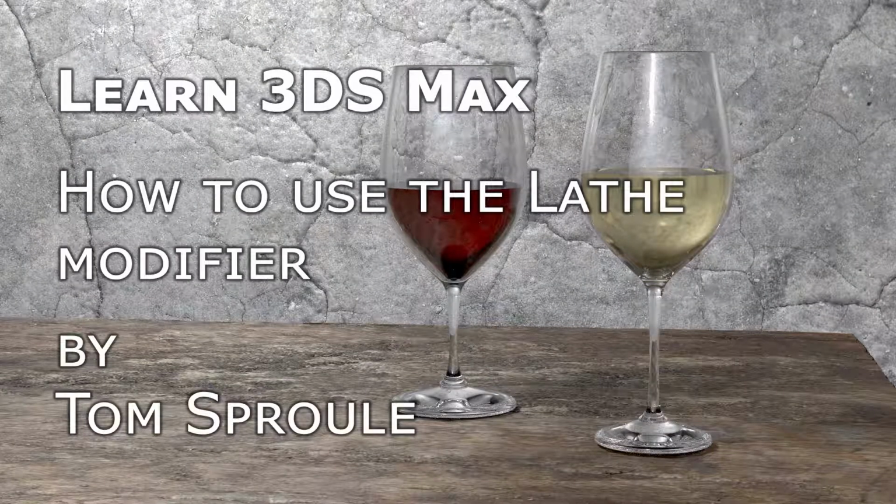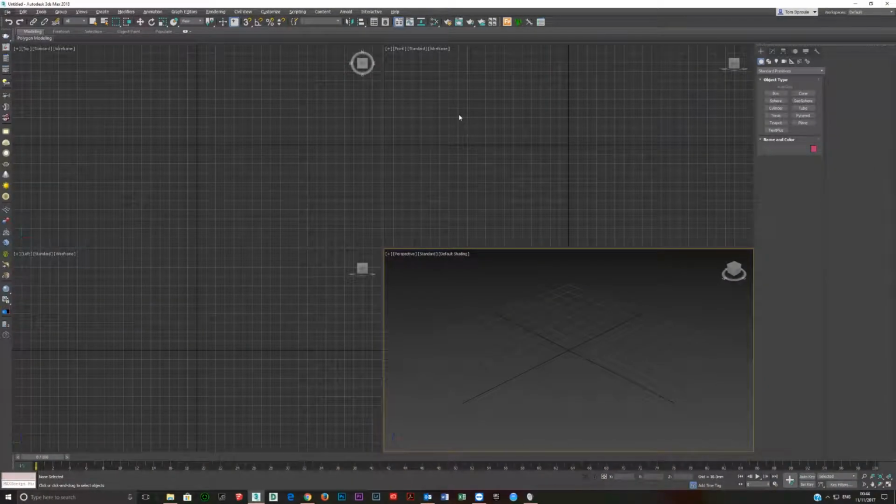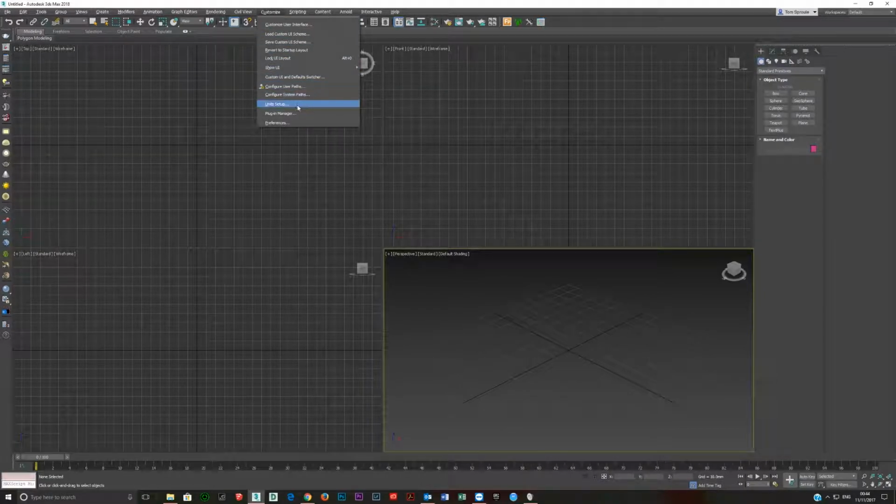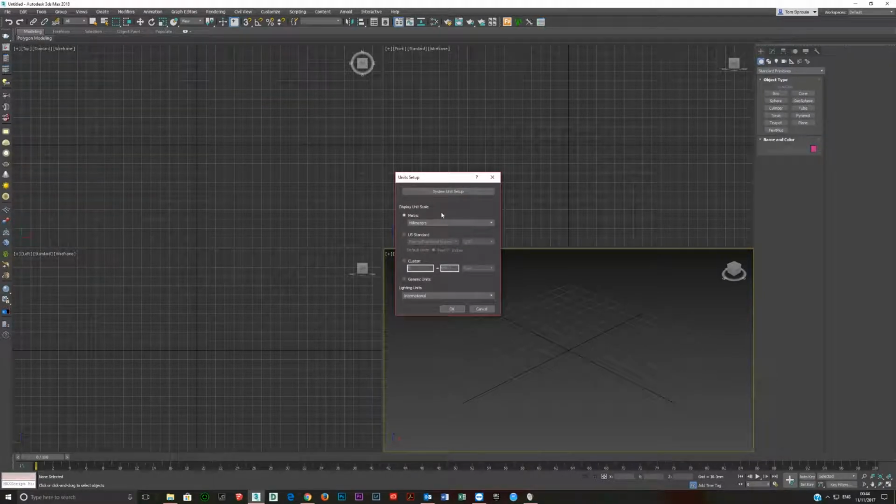We're going to do a tutorial here on how to use the Lathe Modifier in 3ds Max. So the first thing when you open any scene is you want to check your units. And the way you check it is you come up here, Customize, Unit Setup, and you want to set this to whatever units you're going to be using.